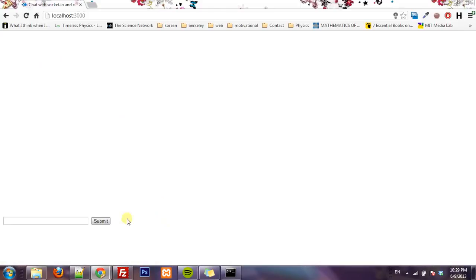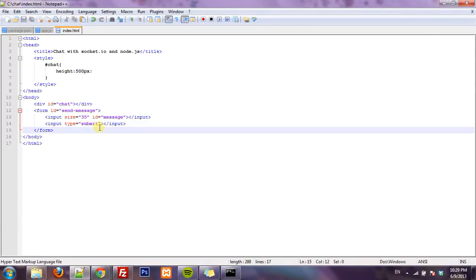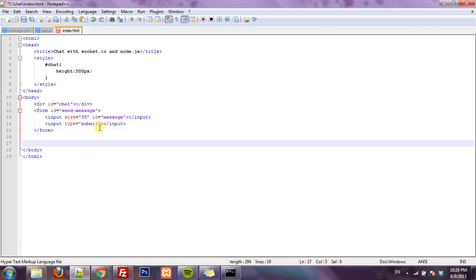Okay, let's go look at that. Okay, we see that appeared. This is the chat div, then our form. So we've basically got our markup and CSS. So the next thing we need to do is add in some JavaScript. We're going to be using jQuery just because jQuery makes everything easier.